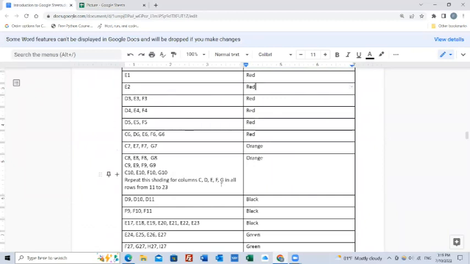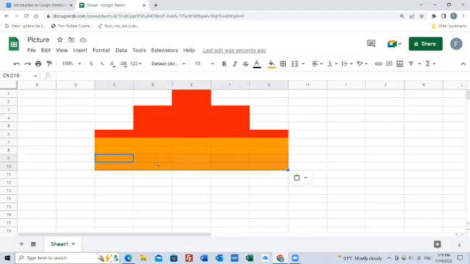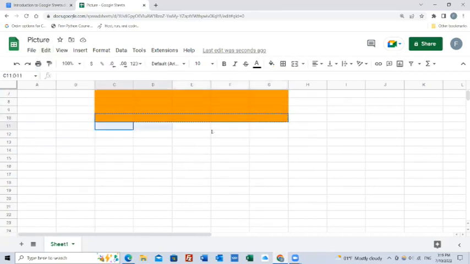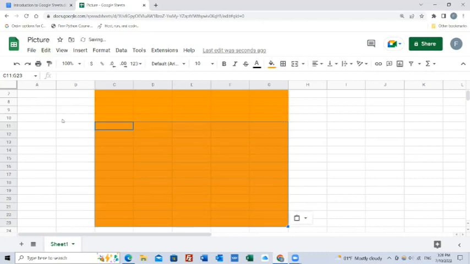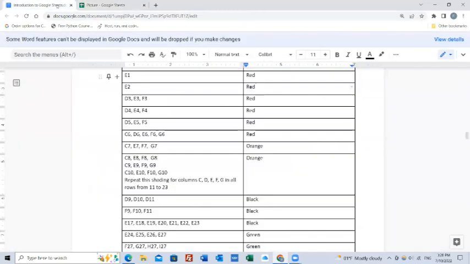Now it says repeat this shading for columns C, D, E, F, and G in all rows from 11 to 23. So really, I can just take this row here, copy it, and now I just need to highlight all the rows down to 23. And I click paste. That's done. All right, so I'll leave it up to you to finish it from this point, but hopefully you get the idea how it works.